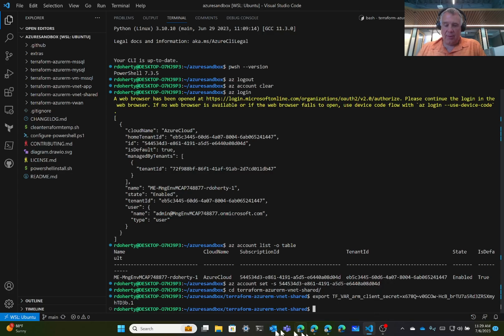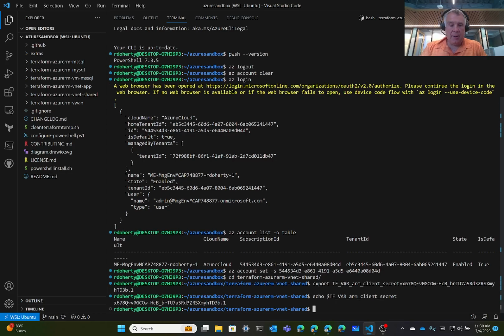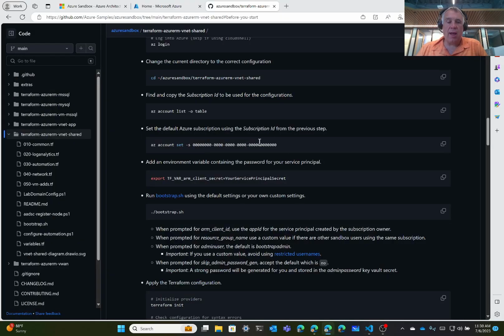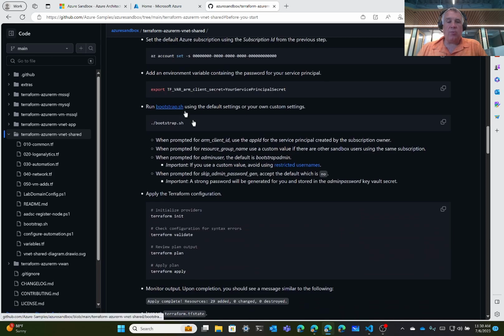And so we've done that step. We've got our environment variable set up. So if I do an echo $TF_VAR_arm_client_secret, there it is. We've got our environment variable configured. So it's basically sitting in memory instead of being in some configuration file, which is just a bad security practice, to put secrets in files like that. Okie dokie. So let's go back to our docs and see what's next. All right, what's next is we're going to run bootstrap.